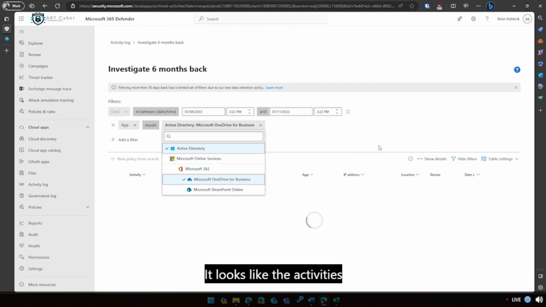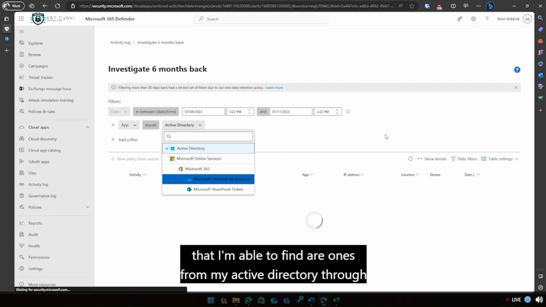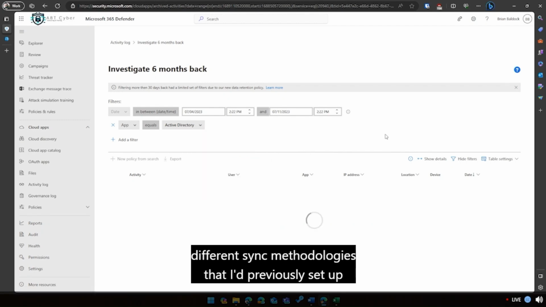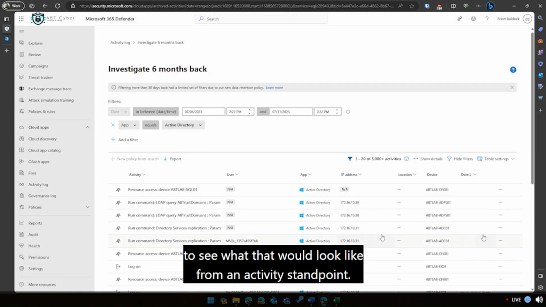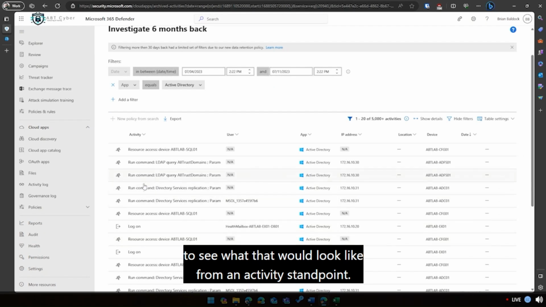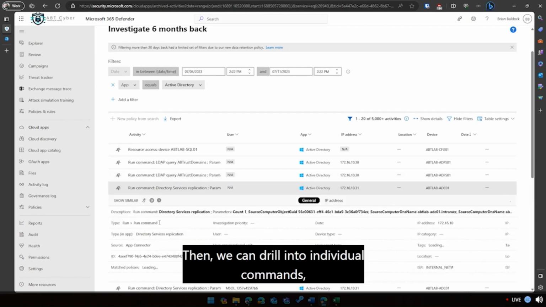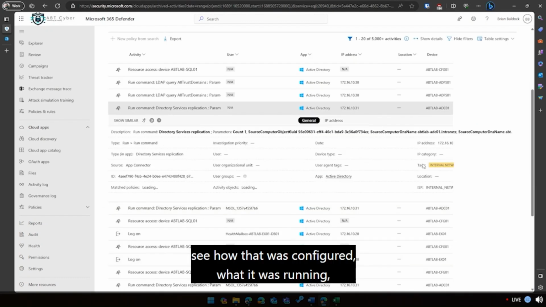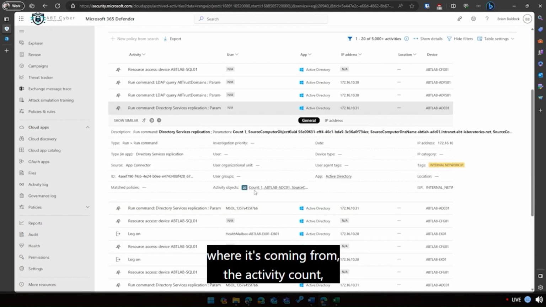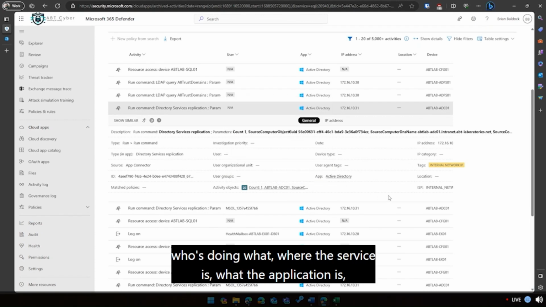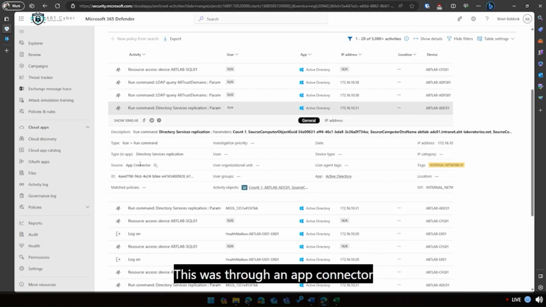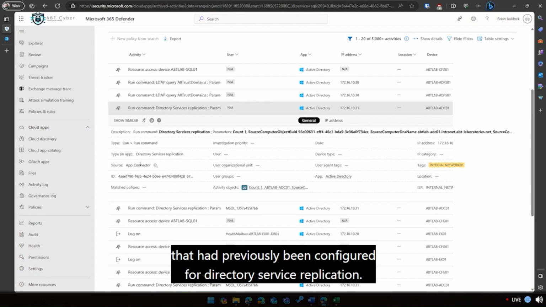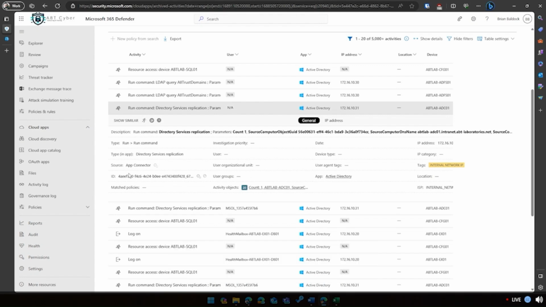So it looks like the activities that I'm able to find are ones from my Active Directory through different sync methodologies that I'd previously set up with a previous lab, which is good because we just get to see what that would look like from an activity standpoint. So then we can drill into individual commands, see how that was configured, what it was running, where it's coming from, the activity count, who's doing what, where the service is, what the application is, and where that is coming from from a source standpoint. So this was through an app connector that had previously been configured for directory service replication.